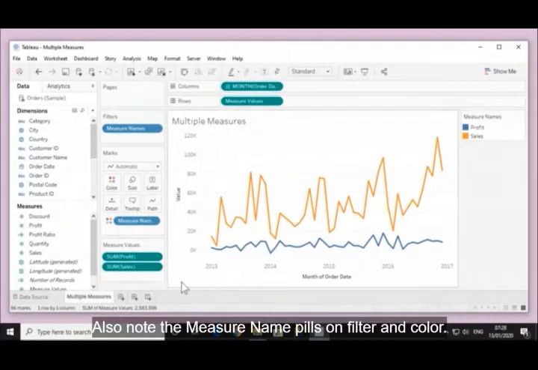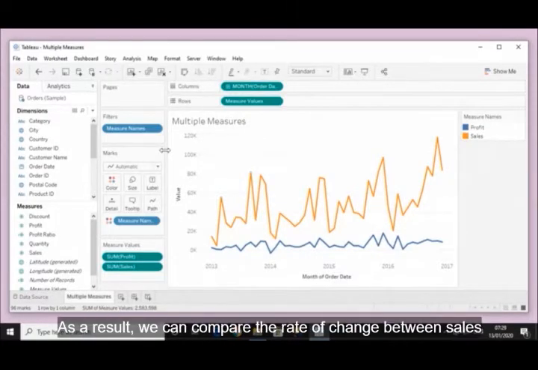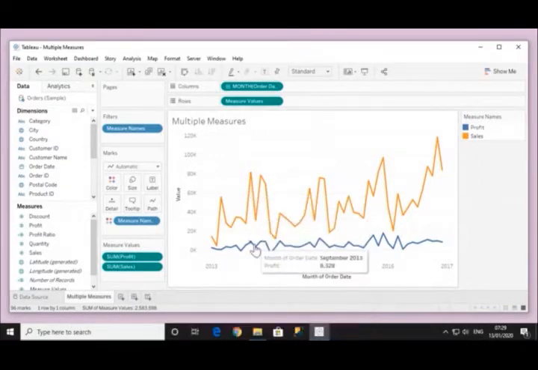Also note the measure name pills on filter and color. This is also a default generated field that contains the names of each measure. These allow us to blend measures. As a result, we can compare the rate of change between sales and profits in the same pane.